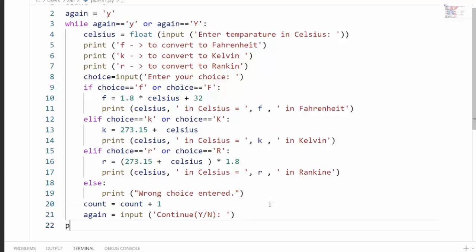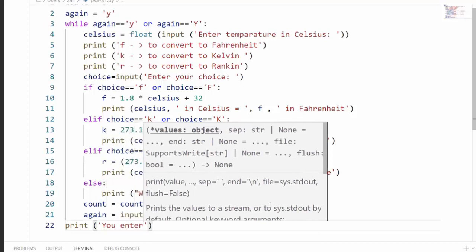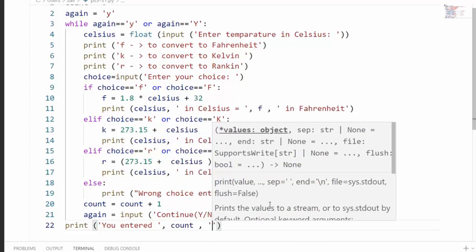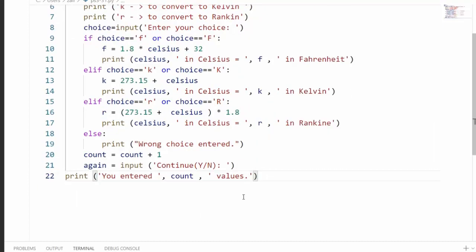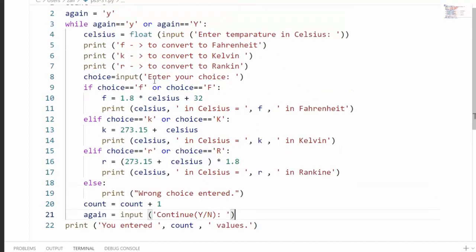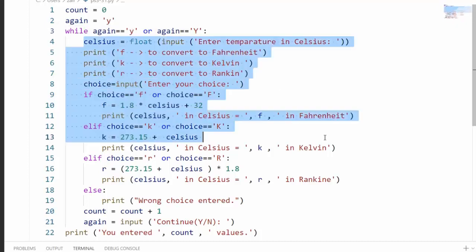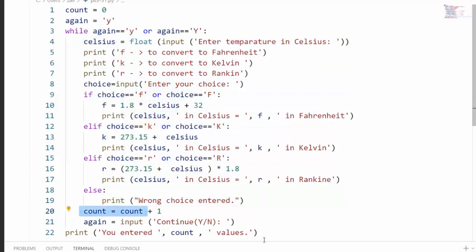So now at the end, I would say print, you entered, for example, count values. So once you finish, this is outside the loop. Here we ask the user whether he wants to continue. This is the only new thing. We use the variable called again. Our loop continuation condition is as long as again is y. We copy pasted the same code from a previous example. We just now increment the counter and request his choice, yes or no.